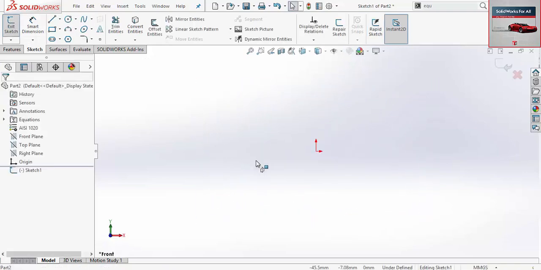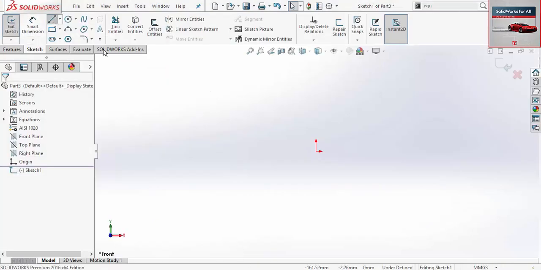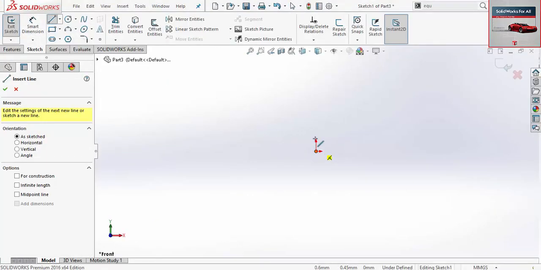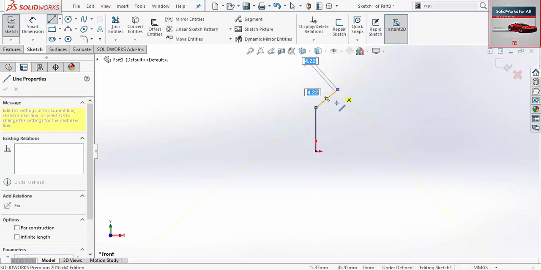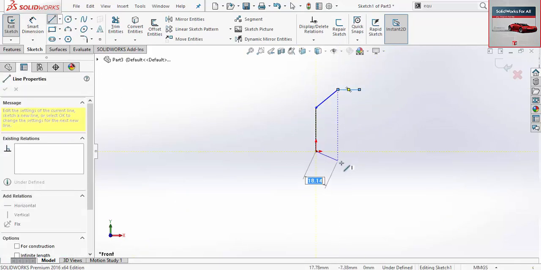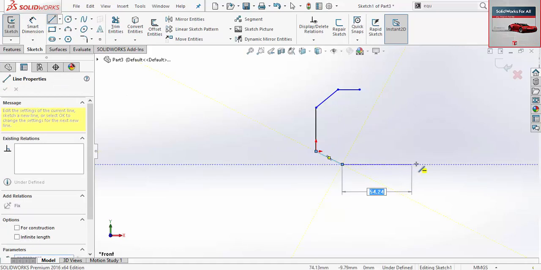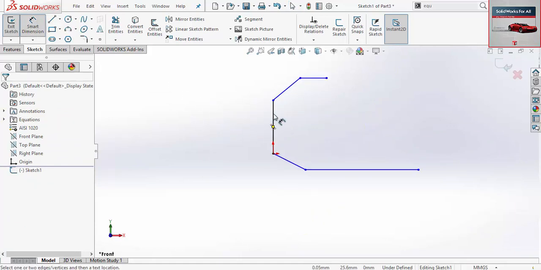So now I will start sketching this part. Here I will start from the beginning. You can start from any point, by the way, but I like to start from this point, okay? From this point I'll make a line. I will draw the sketch without dimensions firstly, just to make it easy. Put dimensions after we finish. It will be like that, okay? So we will start to put dimensions now.